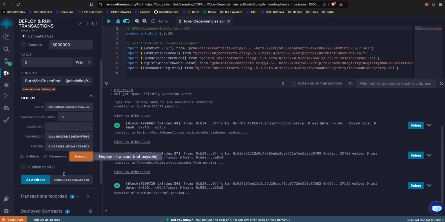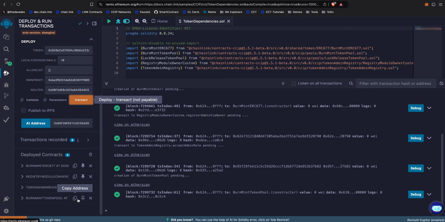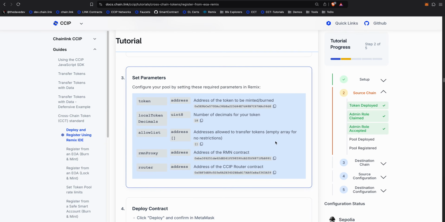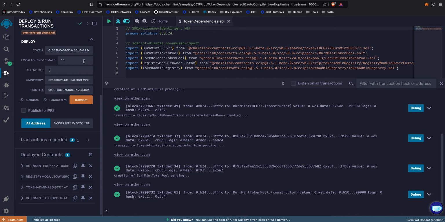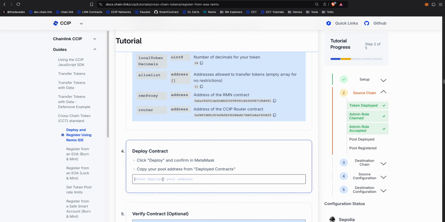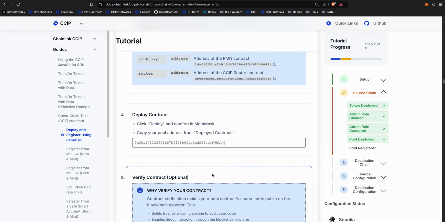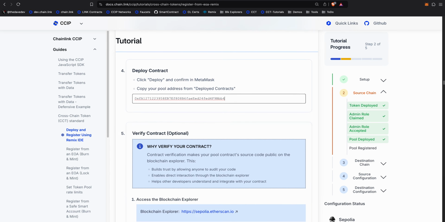And you'll see now we have deployed that token pool. And we'll come over here. We're going to paste that in the address. Let me make sure I copied it. Okay. And you'll see it gives us the nice green checkbox. Now we can go ahead and verify this in the same way.